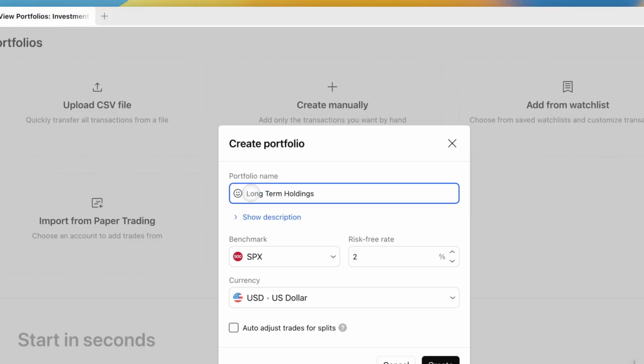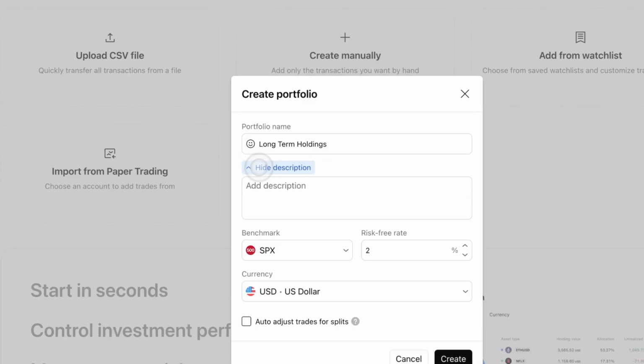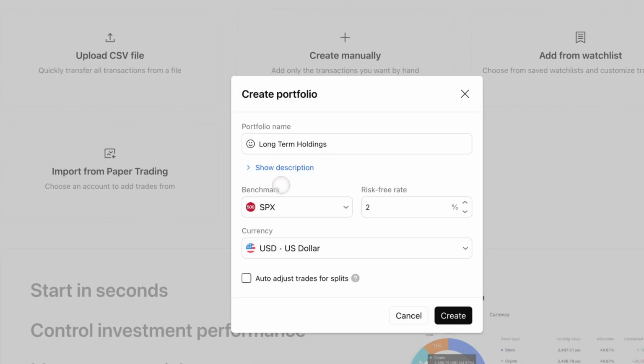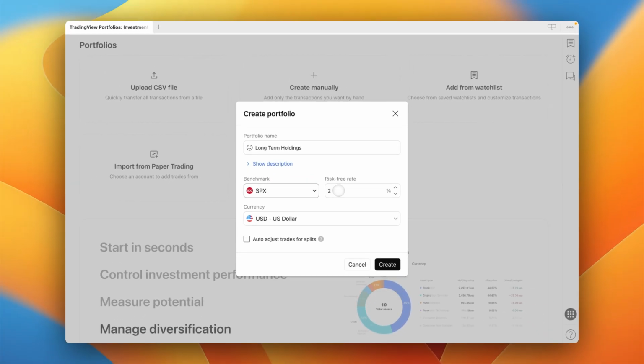long-term holdings. You can even add a description, and the benchmark we'll use is the S&P 500 with a risk-free rate of 2%, and we'll use the US dollar. We won't auto-adjust trades for splits, but now let's click Create.